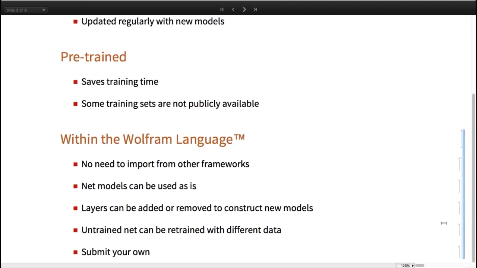And the best part is that everything is available within the Wolfram Language. So there's no need to import from other frameworks. You can just use our framework. The net models can be used as is. They're pre-trained and ready to go. The layers can be added or removed if you want to construct a new model. We also have an untrained version of the net, which you can train with your own data if you'd like. And you can submit your own, either privately for your own purposes, or publicly if you'd like to share it with other people if you think it's useful.